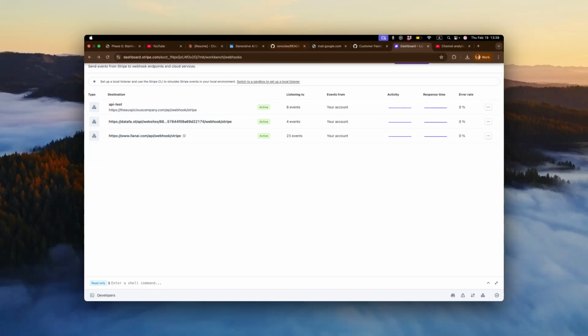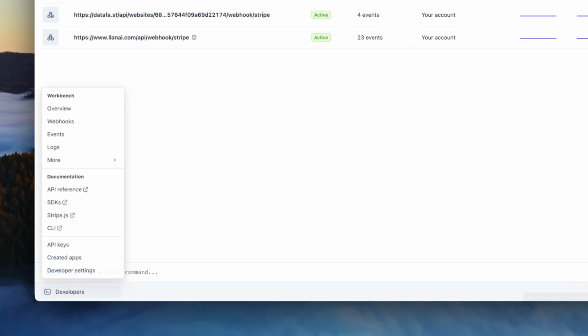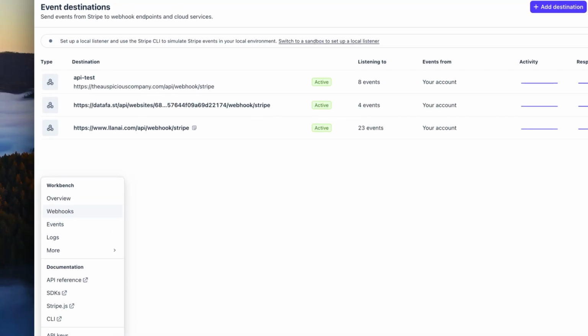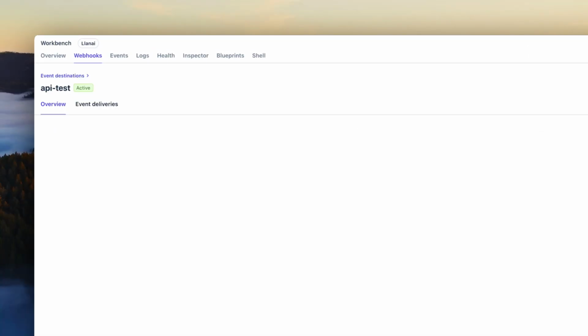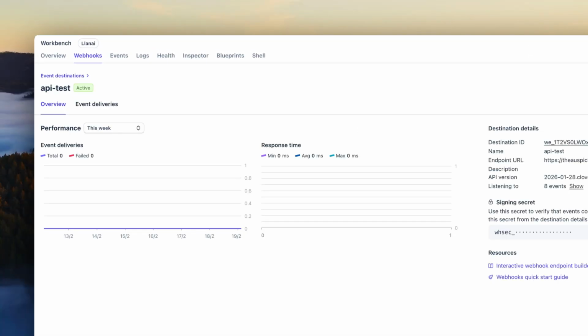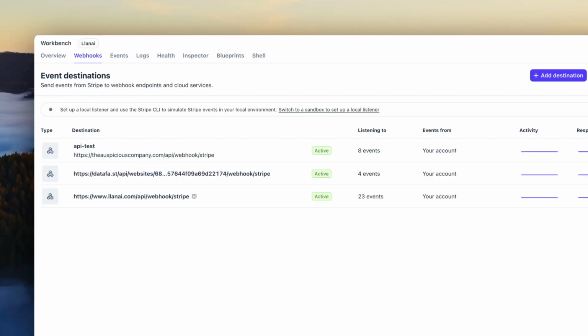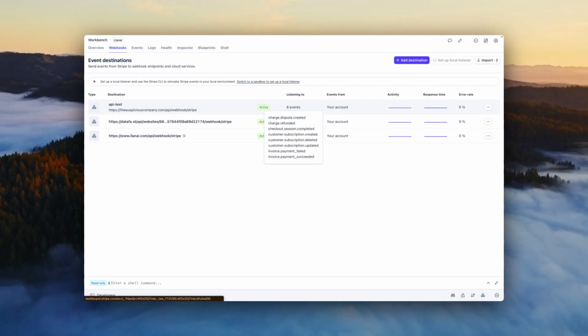Alright, so here we are on the Stripe webhooks. I got here by going to the bottom left of the developers and clicking on webhooks. You can see over here I actually created already the test endpoint, API test, and it's under event destinations, and it's listening to 8 events.